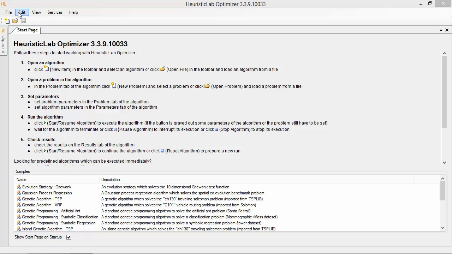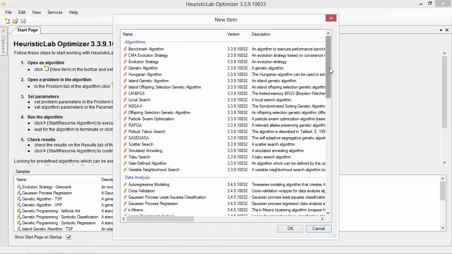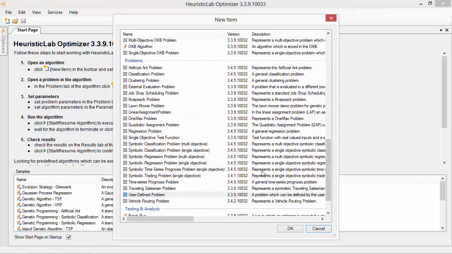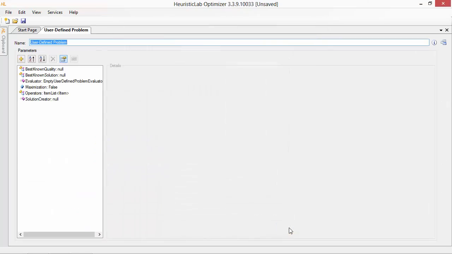To create a new user-defined problem, click on File, New to open the new item dialog and select User-defined problem from the Problems section. After a new user-defined problem instance has been created, we can start to define the problem's parameters. For the n queens problem, we need to define one new parameter named n, which represents the number of queens and also the size of the chessboard.